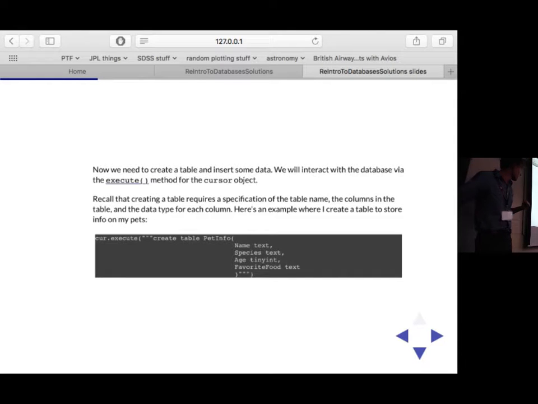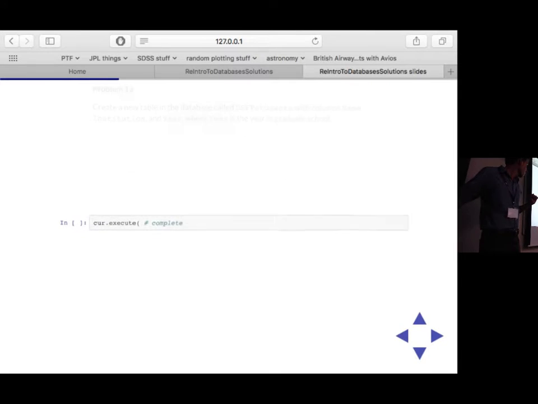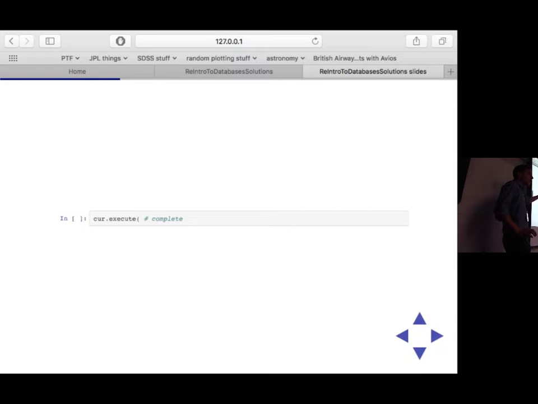Okay. All right. So now we get to our first problem. In your database, I would like you to create a new table called DSFP students, right, with the following columns: name, institution, and year, where year is the current year in graduate school. Okay, and we're going to start just by creating that table. Okay, so I'll pause here for a minute. If you need an example, right, there's the example of the pet info table. You can more or less just copy that and change out the appropriate variables, and I'll walk around as well if you have questions.